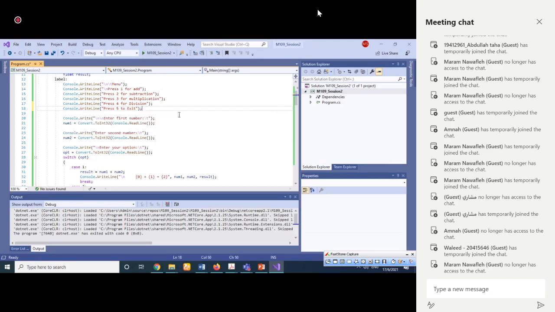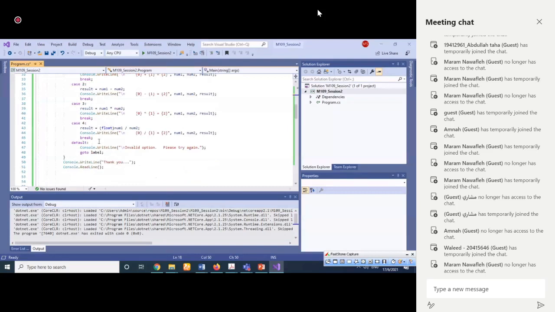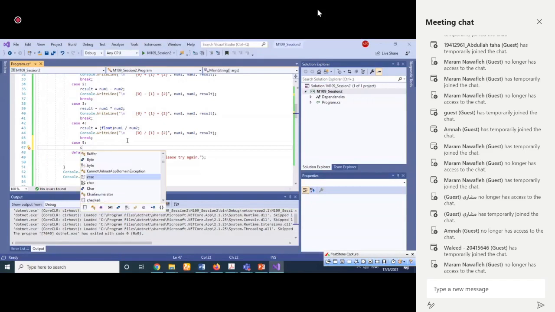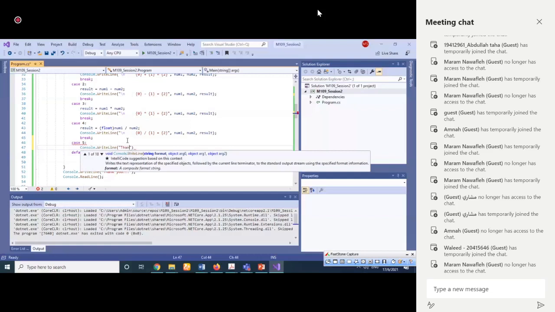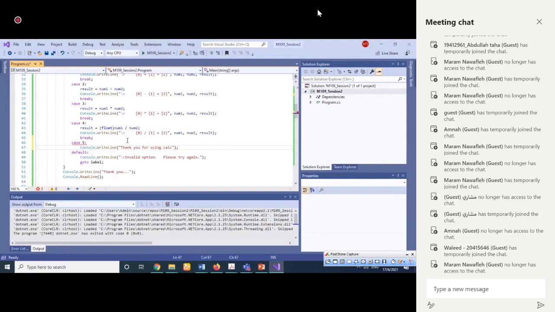Now we are going to add option 5, case 5 here. In case 5 we simply say thank you for using calculator, and just come out. Console.WriteLine, and just say thank you for using calculator, and we just come out. We just say break. Okay.